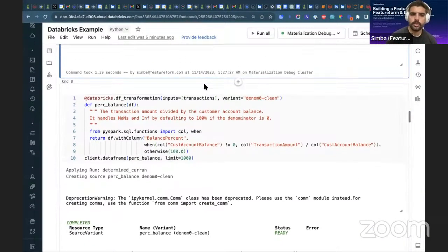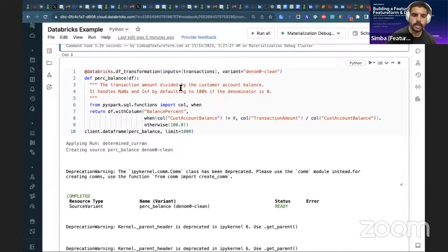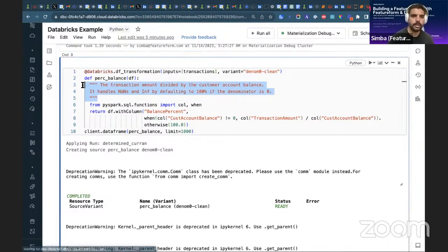You can create more complicated transformations. So in this situation, I'm creating another transformation, which is percent balance, which is take the amount of the transaction divided by the balance. You can see this PyDoc here, right? We parse this PyDoc and the variant and everything.